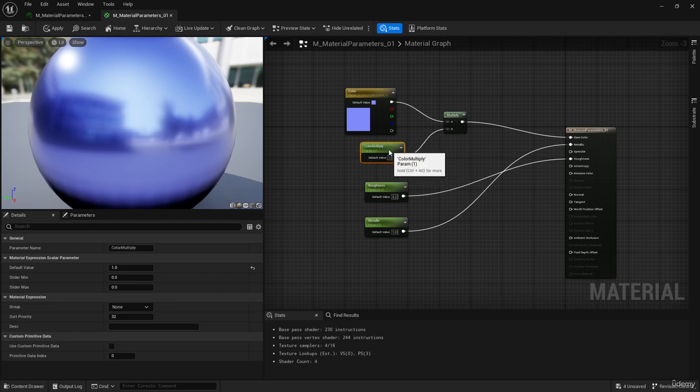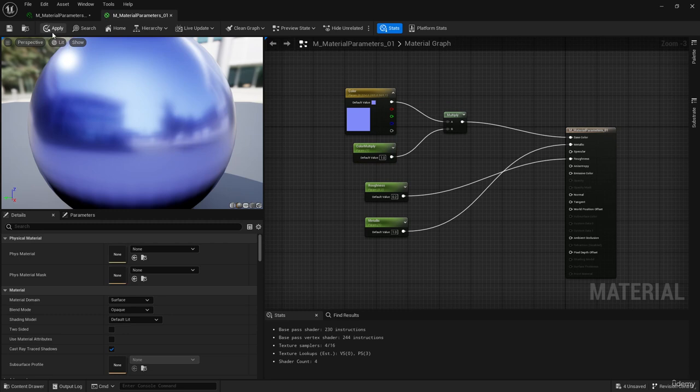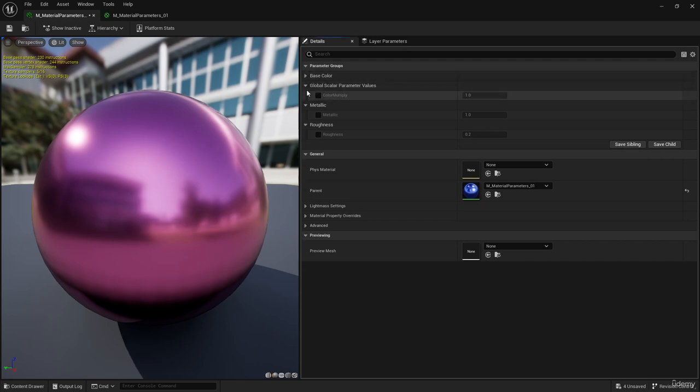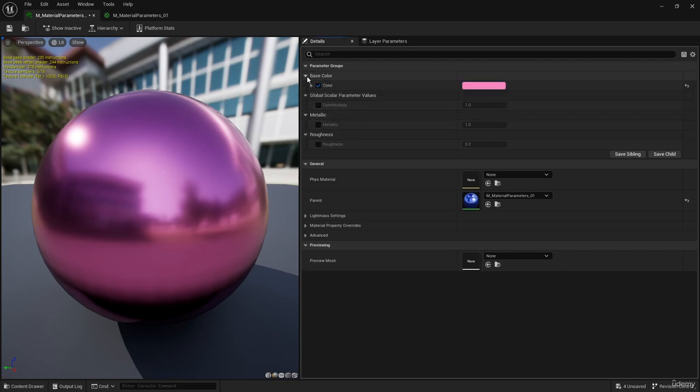And what we have now is another parameter. Now if I apply and save, and I go back to my material instance, what you'll notice is that I have base color, global scalar, and metallic. So again, this isn't really next to the thing I want it to be next to.